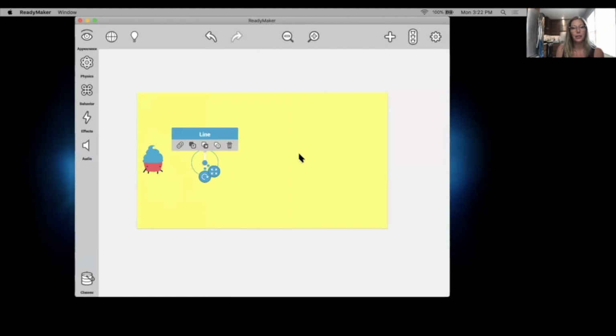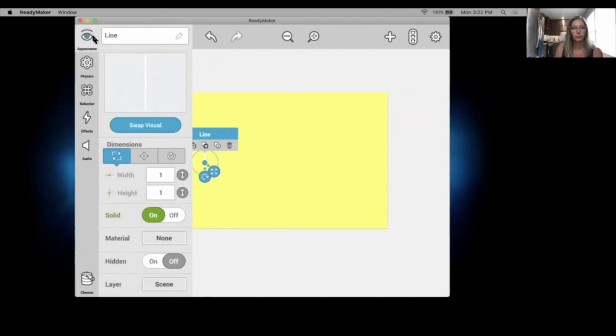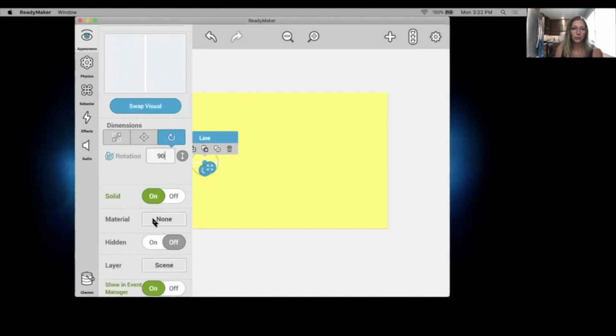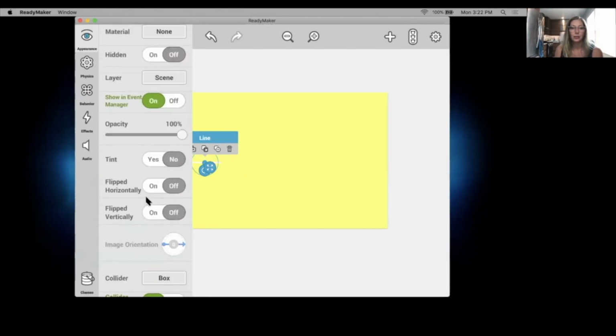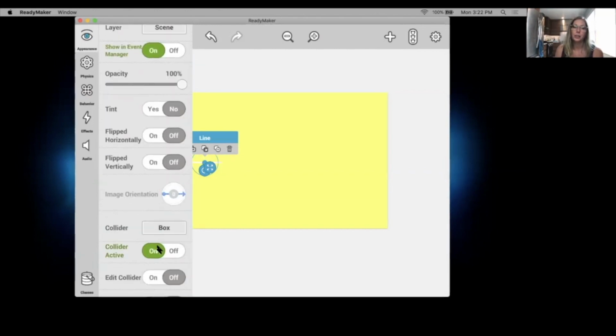So let's go ahead and make it so that we can use it as a platform. You can go to Appearance. Let's go ahead and rotate this. So in Dimensions down here, the third tab over, if you do 90 degrees, it'll make it flat. You want solid to be on, you want the layer to be the scene, and you want the collider to be a box and the collider to be active.